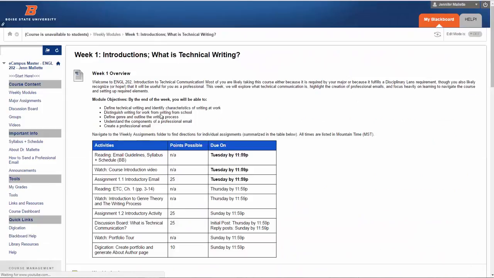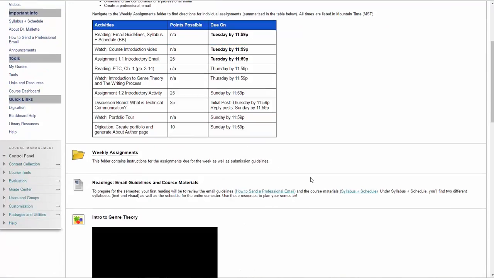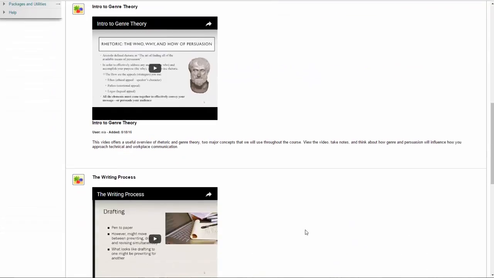In addition, within each weekly module folder, you'll find any videos that I've created for the week and any readings that are not your textbook. So for instance, you see here that you're reading in the Essentials of Technical Communication, Chapter 1, which is your textbook. However, you're also reading the email guidelines and course materials, which are digital. So you'll find those off to the side. And I include links for those here. The videos that I've created are also included.